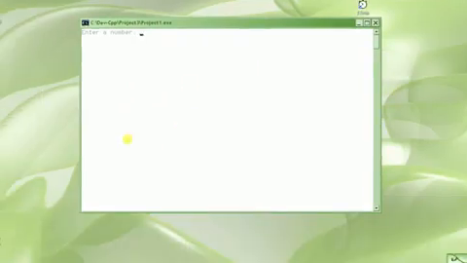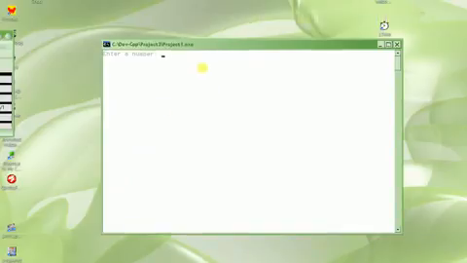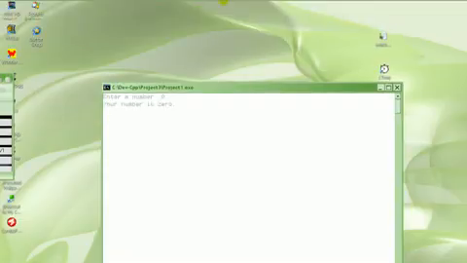So it's asking to enter the number. Okay, so we will enter a number. What number should we enter? Let's start with 0. It says your number is 0. Great. Why does it say your number is 0?